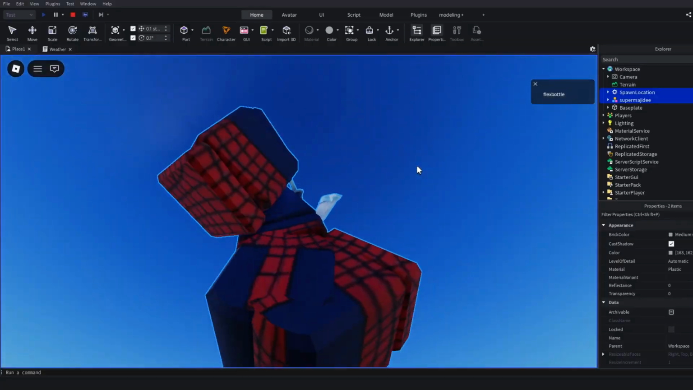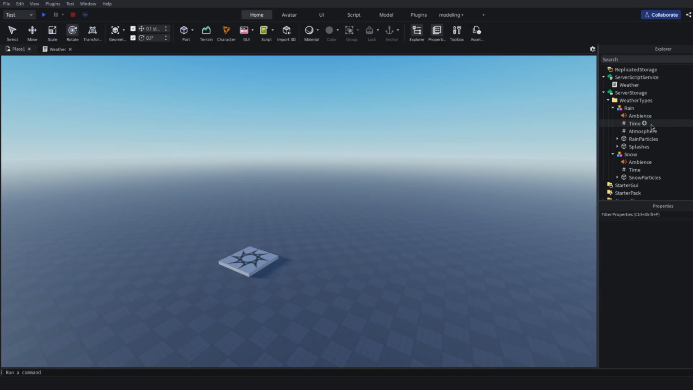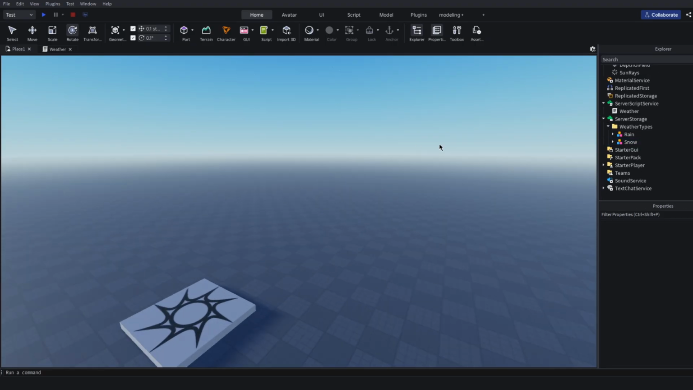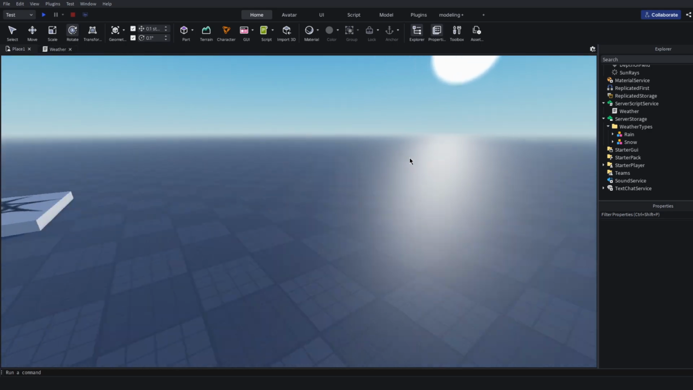And obviously you can add more types to it, because all you've got to do is literally the same thing as these two, and you don't need to touch the script at all, and it'll just do it itself and pick a random weather. So yeah, that's how you create the weather system in Studio.